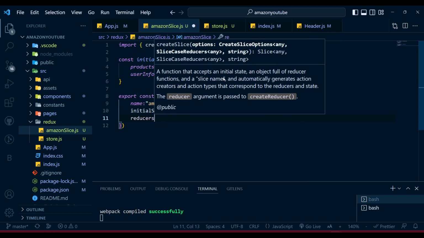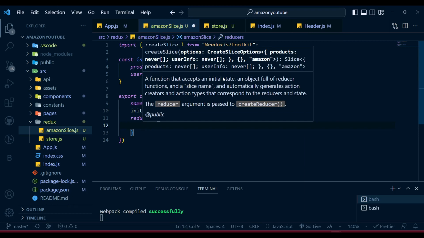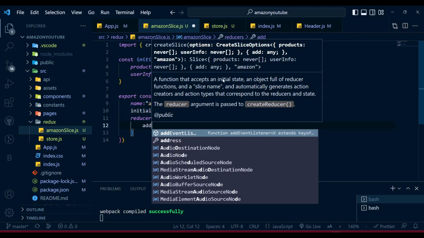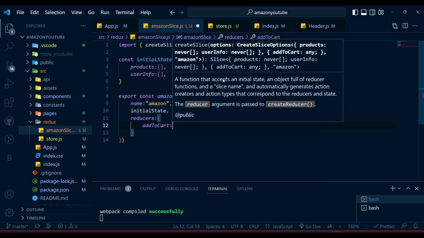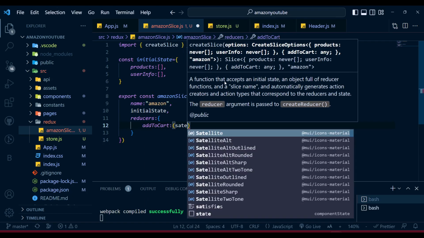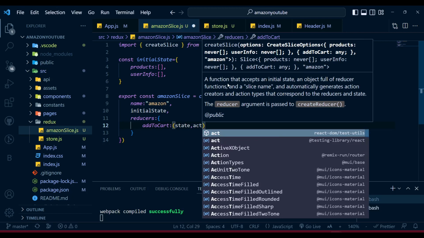And now it's time to create the reducers, which will take a parameter of object, and here we will create whatever is required. First of all, let's create addToCart, and that addToCart will take two parameters: one will be state and another will be the action.